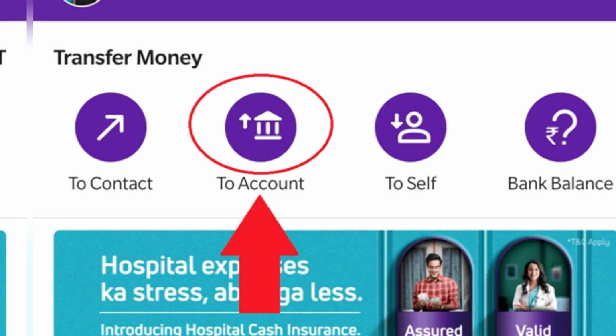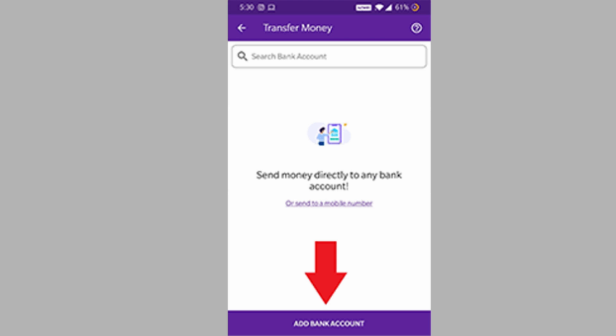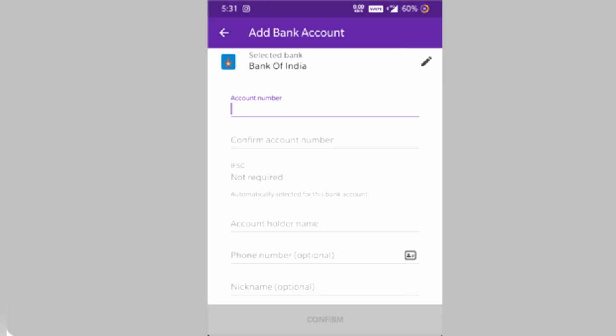Fill in the account number, account holder name, phone number, and any other required information. Once you've double-checked that everything is correct, tap Confirm. After confirming the bank account details, enter the amount you want to transfer.